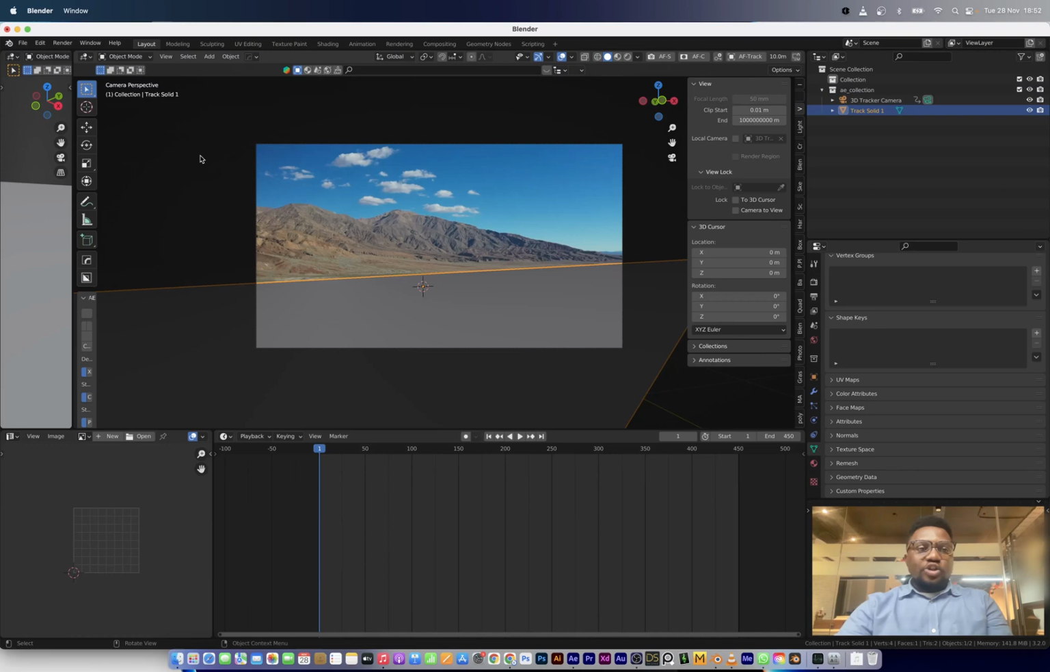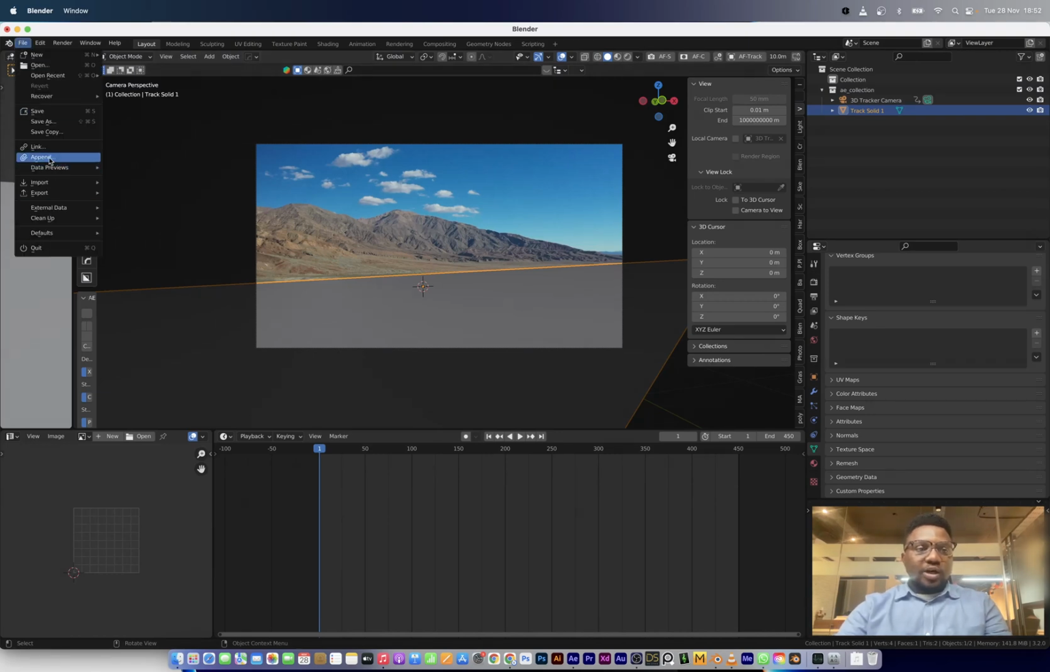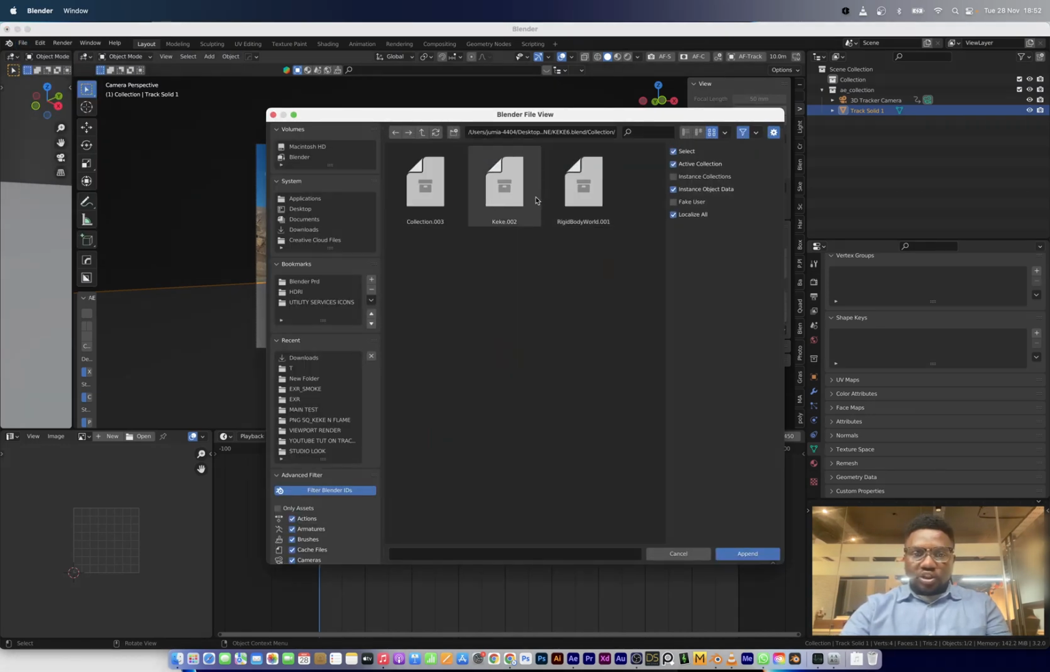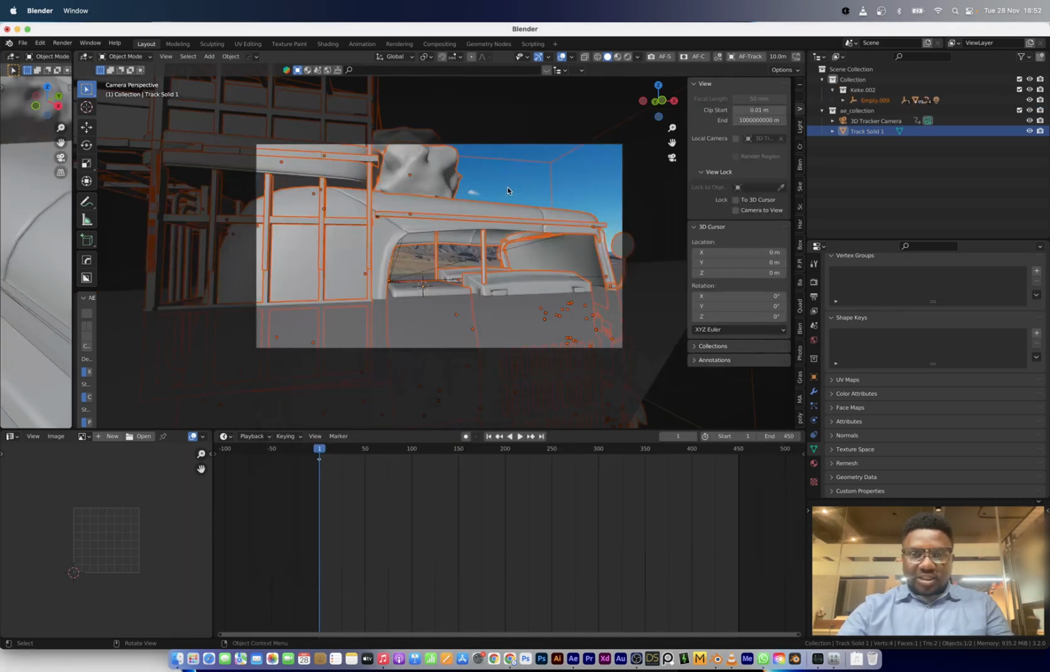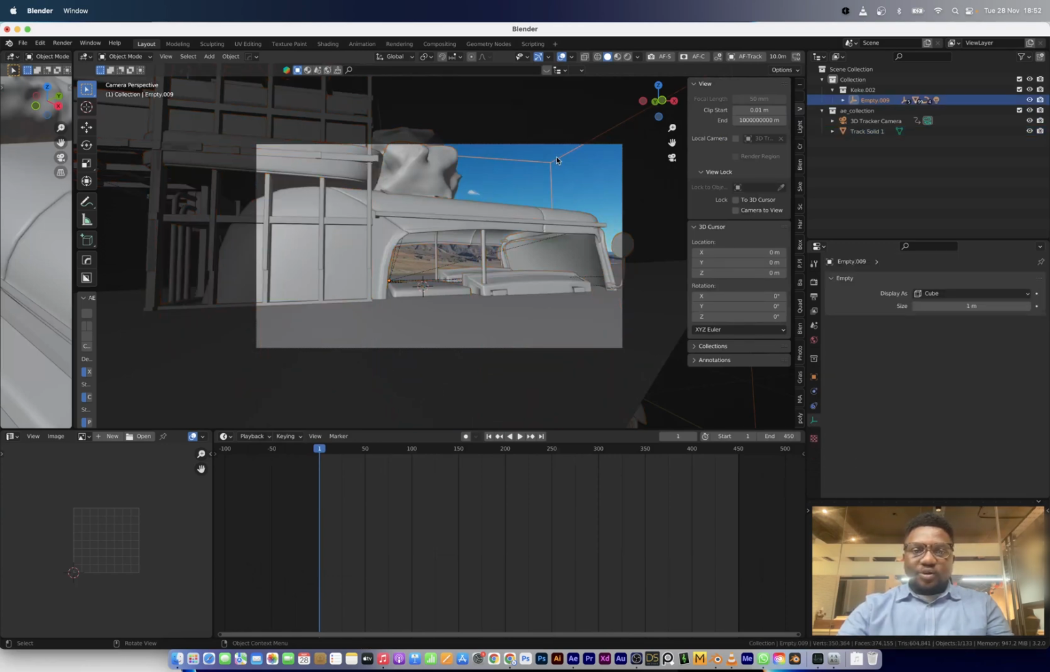So our vehicle, we need to import our vehicle. I'm just going to go down to file, append, collection. I'm going to make this model available for you guys so that you can go along with the tutorial. I'm going to make it available on Gumroad or CG Trader. I'm just going to attach that. And now we have our vehicle attached to the scene.